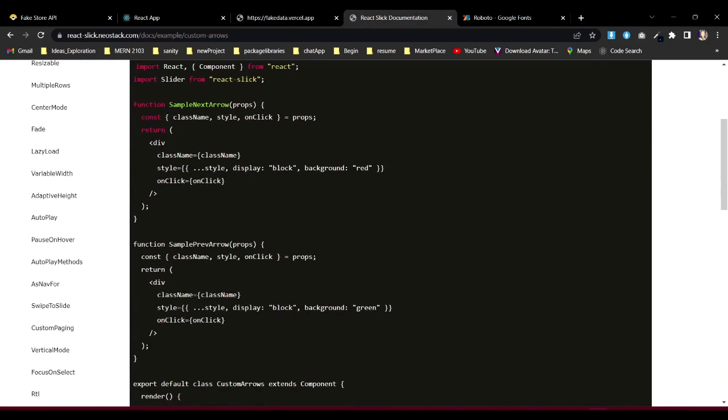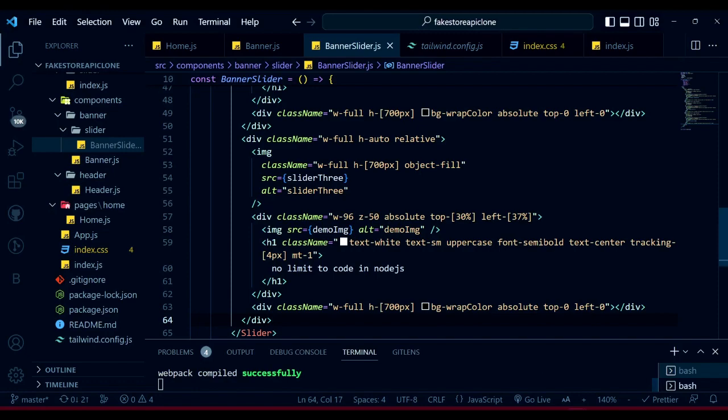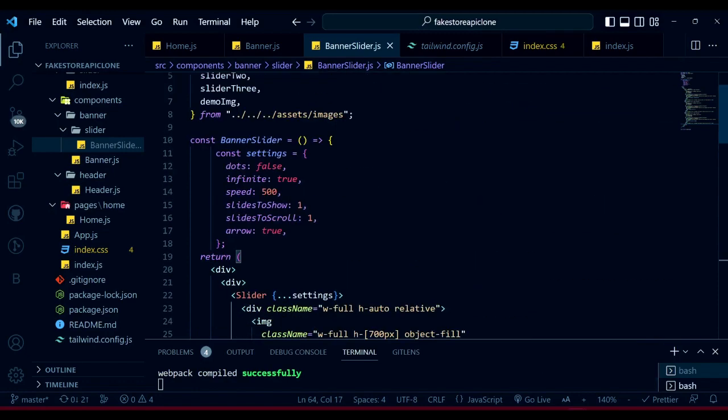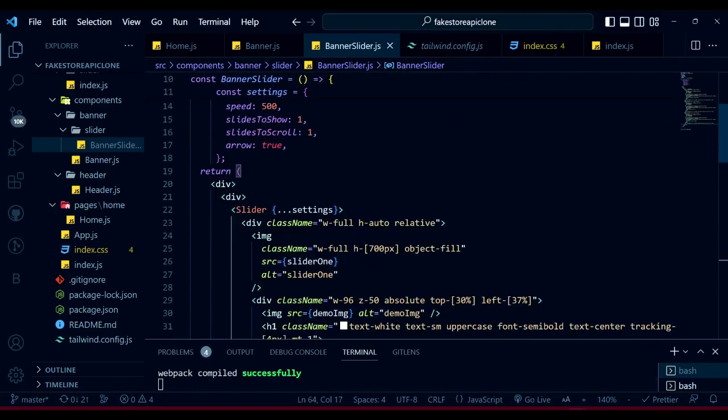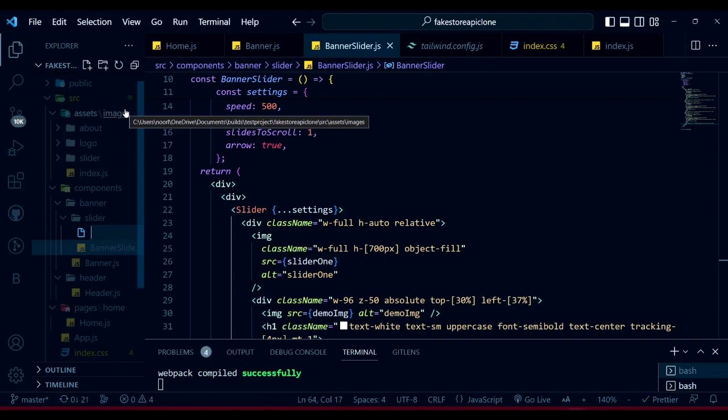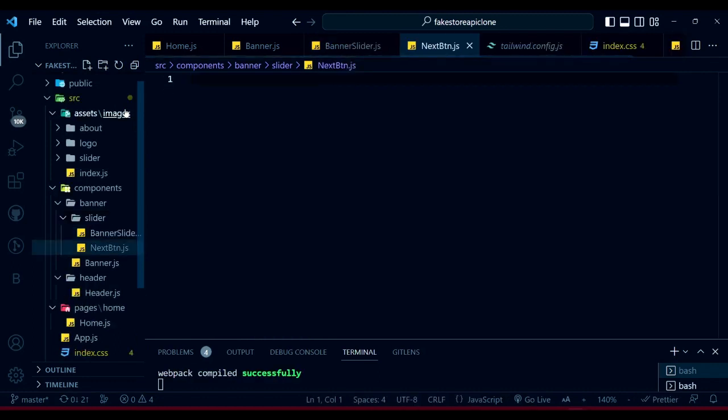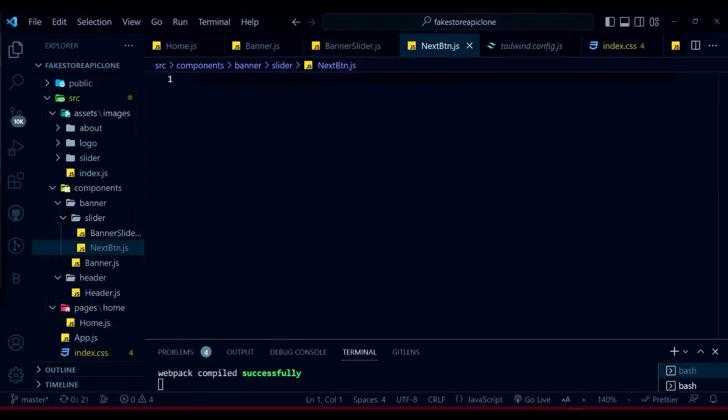So first of all, I will just create that button, because I already pre-built it. I will not mess around in that file, because it's already messy. You can see lots of files and configuration happening here. So in that slider folder, I'm gonna take another file. Let's call it next btn.js.